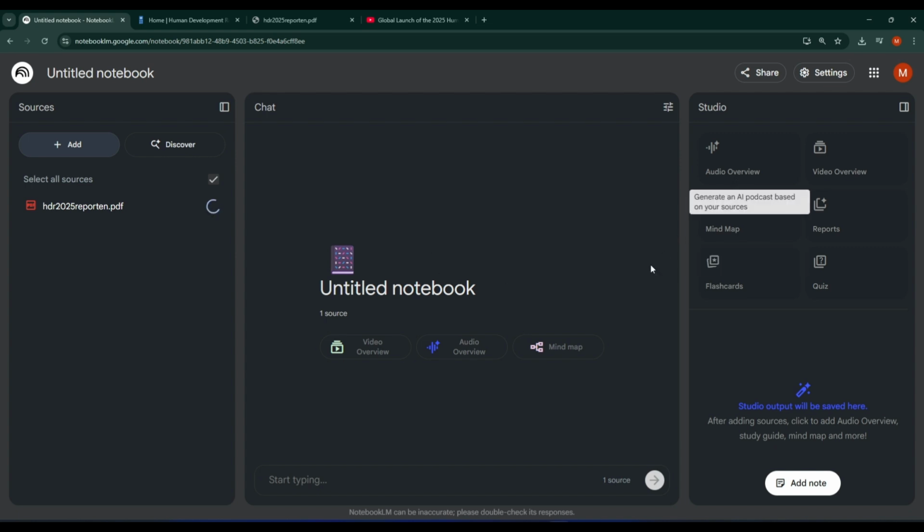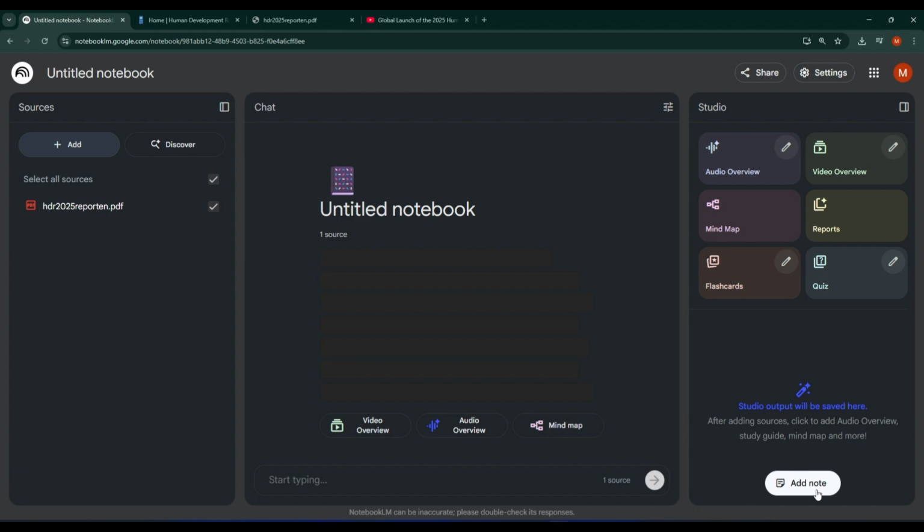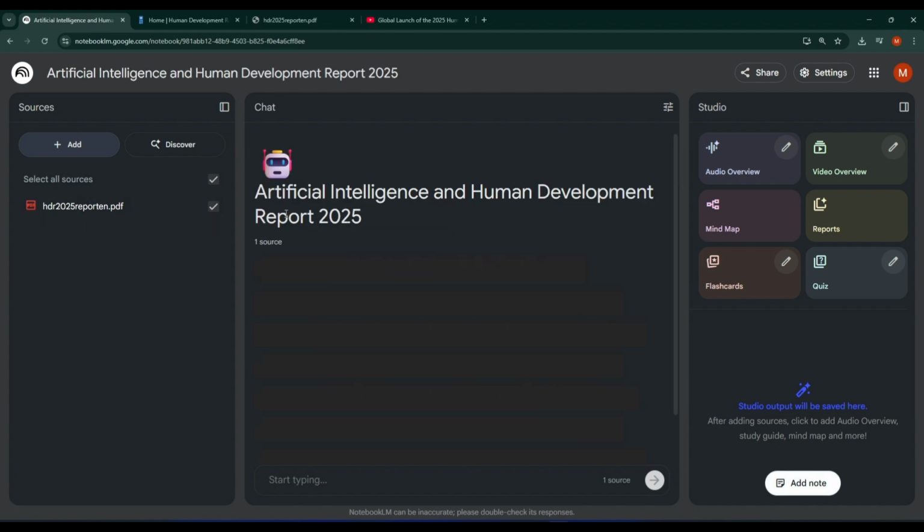You can create an audio overview, a video overview, and you can also create mind maps based on the documents, the sources you provide on the left. You can also generate reports based on the sources you have. Now they have also added flashcards, so you can quiz yourself. It's really nice. And by the way, you can also create your own notes. You can say add a note and write that. This is taking a bit of time.